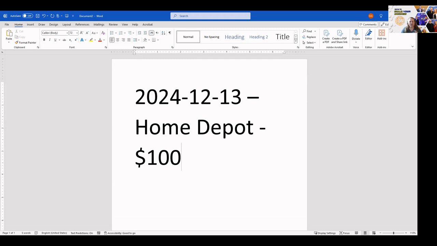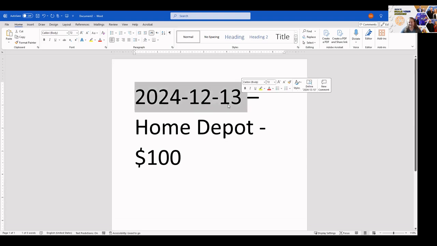That way, when you're searching for a specific receipt, you remember it was Home Depot, you remember the approximate date, and you remember the approximate amount. You don't have to open all the files on your computer just to try and find that receipt. You can just easily identify it by looking at the list of the files, because they're going to be arranged by date if you use this format for dating. So that's tip number 1.